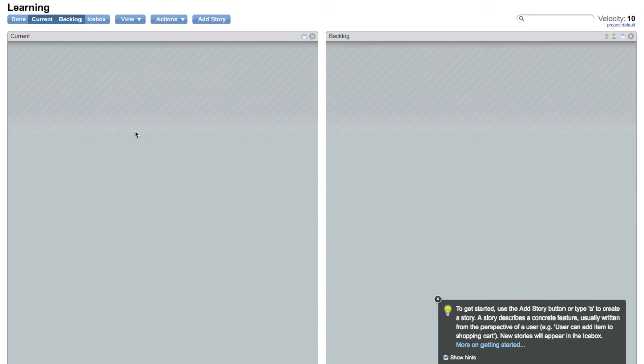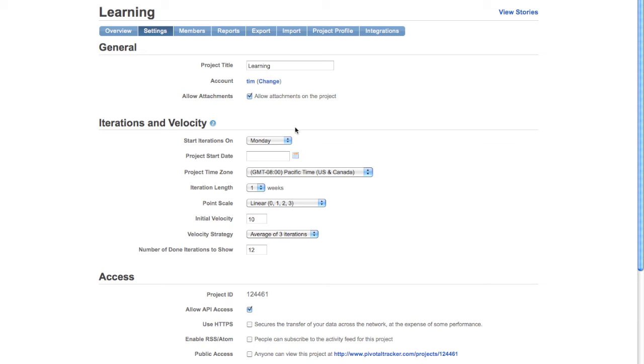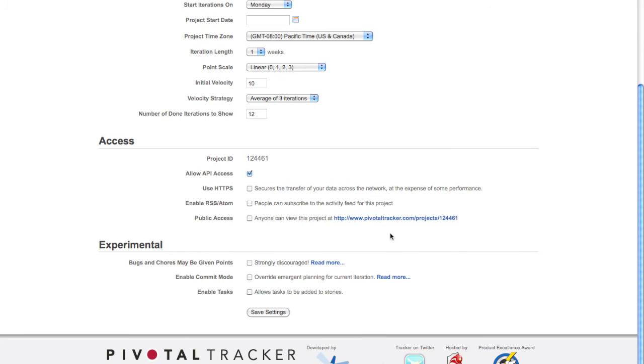Also, you want to go under View and then down to Project Settings. When that comes up, you want to go down here and check Use HTTPS. That's just a little bit nicer, keeps things a little bit safer, and there's really not too much of a performance hit on the speed of the page loading. Also, go down here and click Enable Tasks. That way, a lot more detail can be added to tickets because we'll be able to add sub-tasks for each story. Go ahead and click Save.